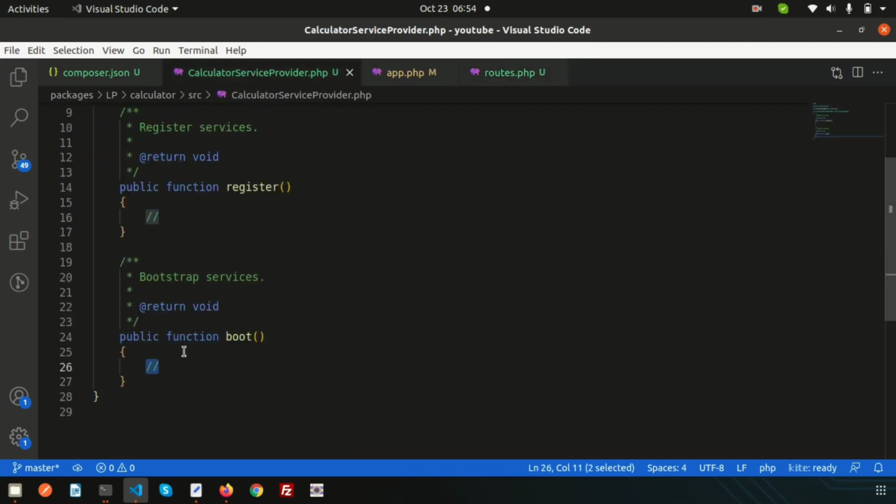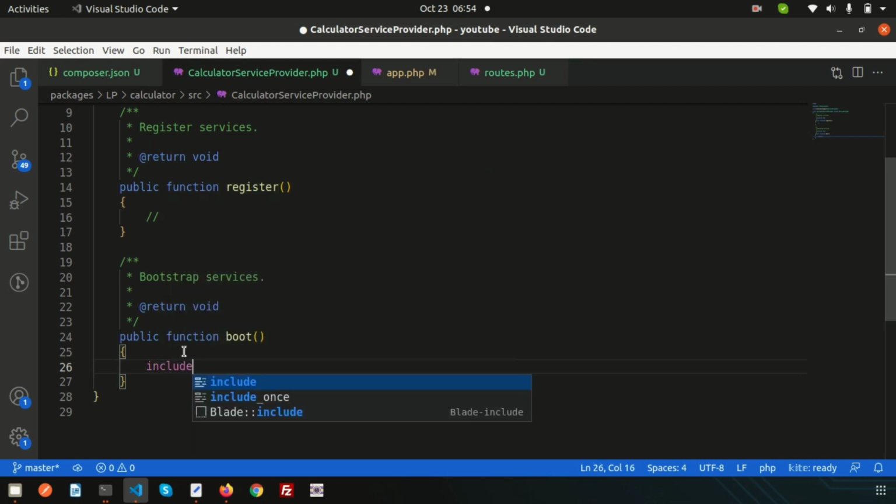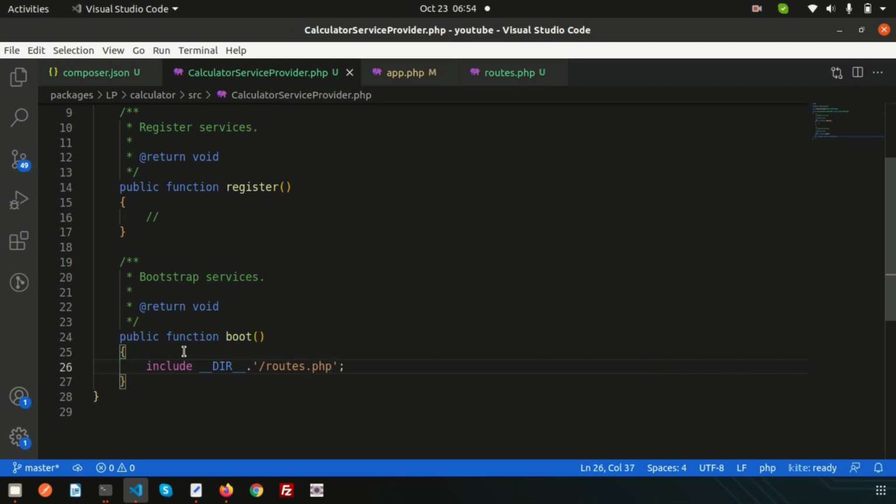So inside the boot, just include this path, include underscore directory. In this way, dot, and I want to write the name. So simply write routes.php. Okay, so routes.php is added.